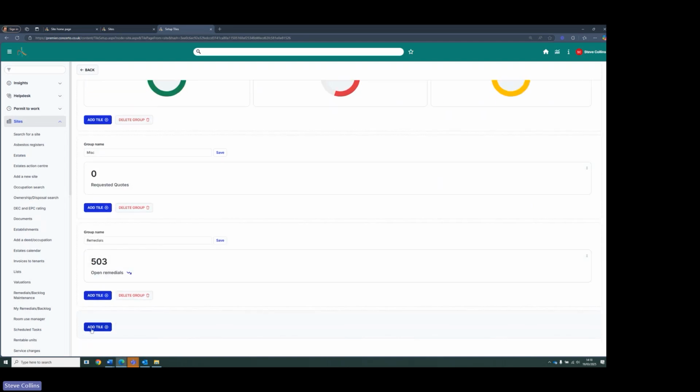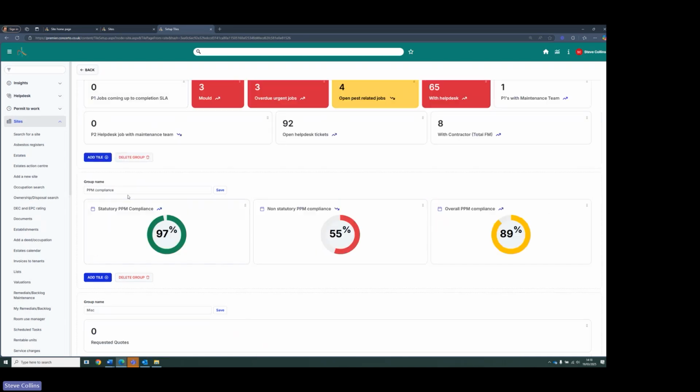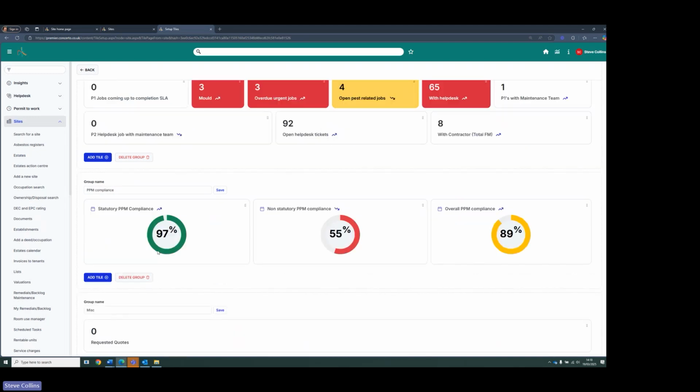So this is add a tile group. In this case, I've got reactive help desk. This is all based on source data from help desk, PPM compliance, etc. So you can build them out and group them how you want. You might have a miscellaneous group in there. It's quotes. It might be some other bits and pieces in there.